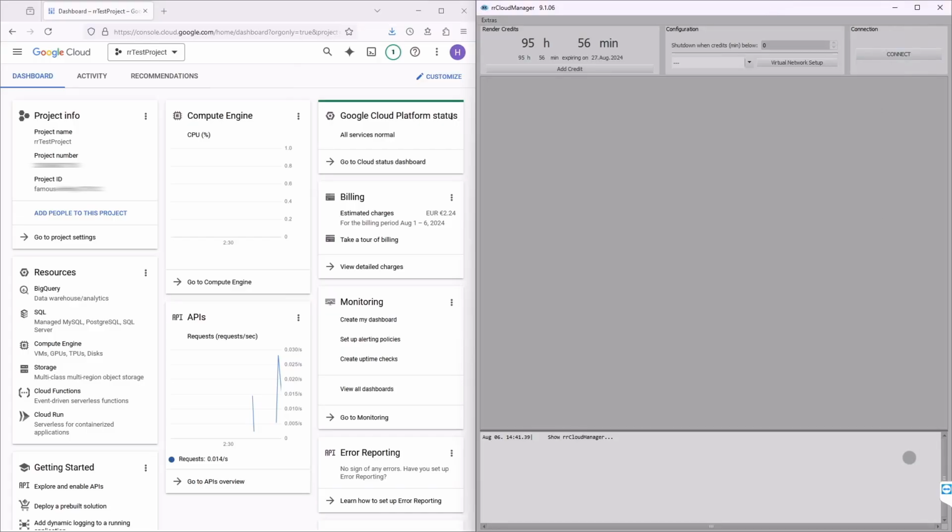Hey everyone, this is Niels with another tutorial for Cloud Manager. This time I'm going to show you how to set up a cloud provider for Google Cloud.